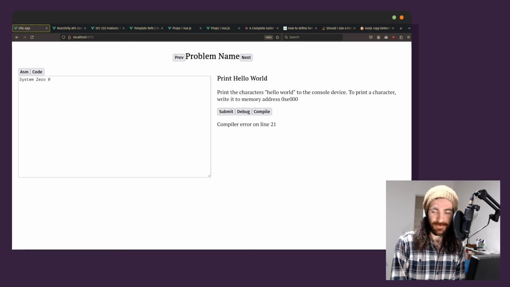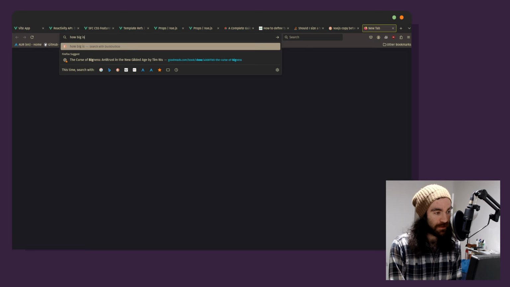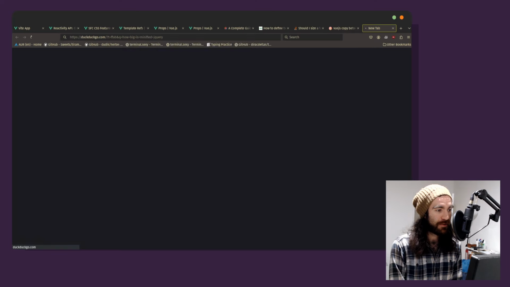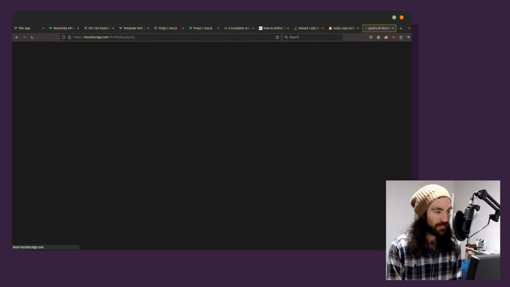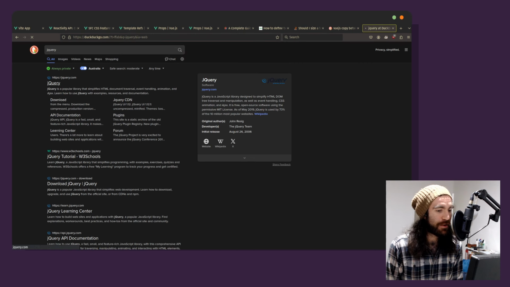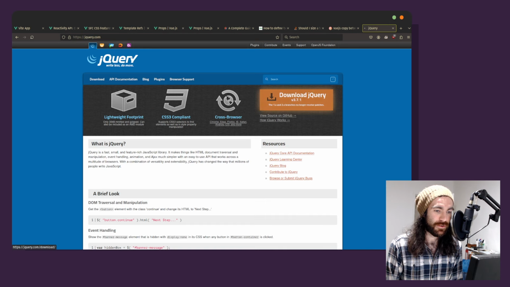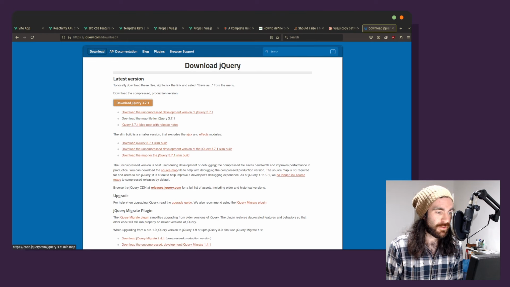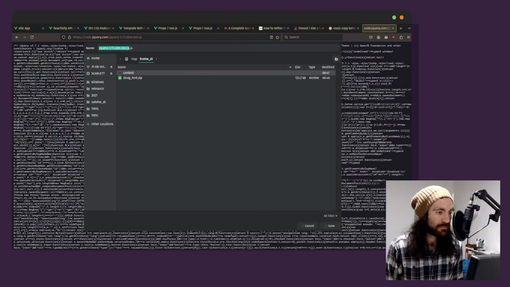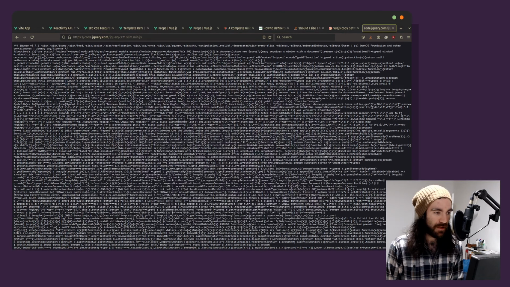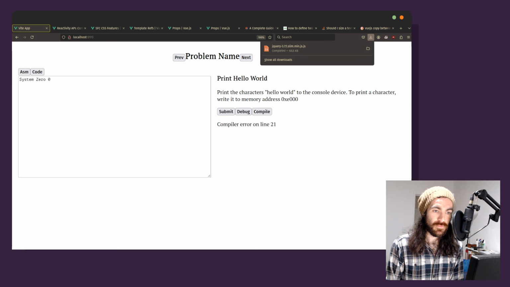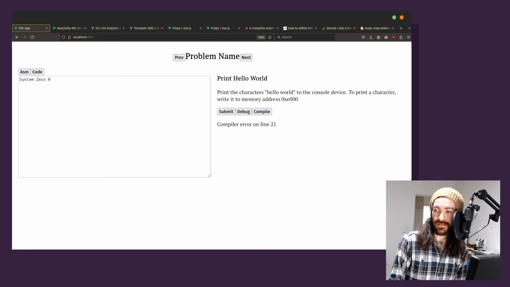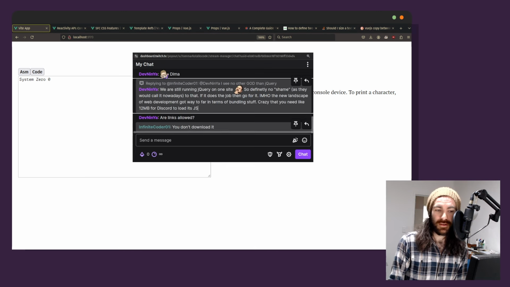How big is minified jQuery? If I want to download jQuery right now, how big is it? How big is this file? Download. Slim build. How big is this file? 68 kilobytes. Incredible.